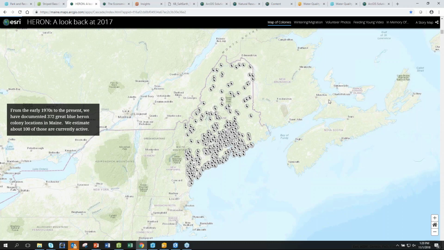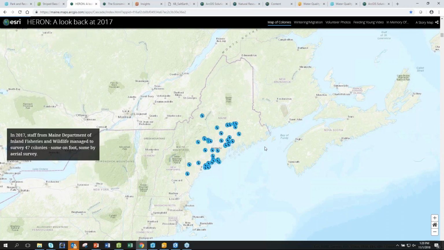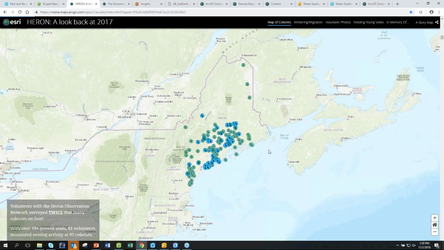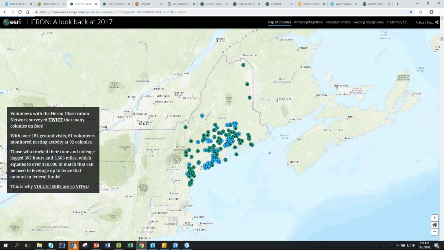And so what volunteers have been going out and doing is they've been going to these different colonies. Maine Inland Fisheries will go through and do this, but they also have citizen scientists who go out and do this. And so volunteers from the Heron Observation Network collected twice as many colonies on foot. It saved the agency about $10,000 or 397 hours to go out and get this information. And so, again, this is a great way for you to showcase, well, people have been volunteering their time to go out and get this information.